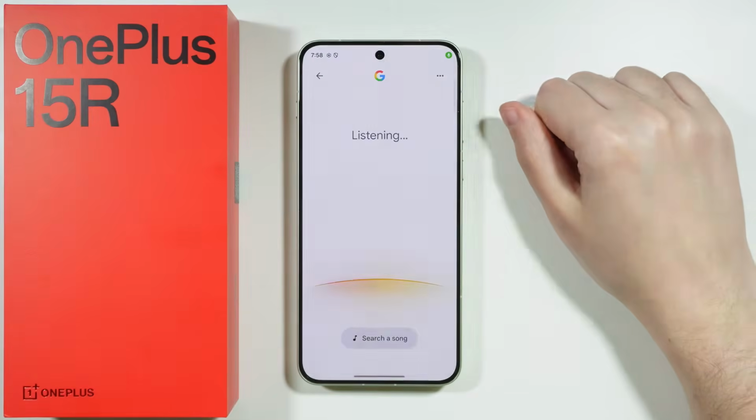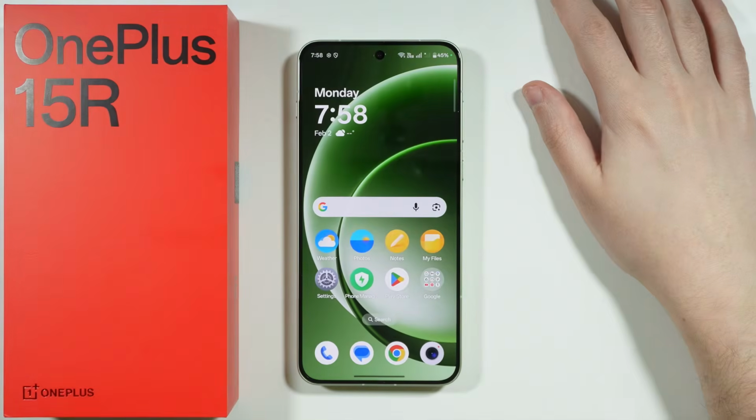And of course I have a guide on how to do so as well, so be sure to check that out if needed. So that's pretty much it.